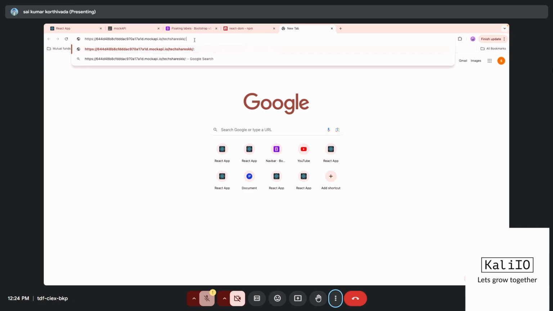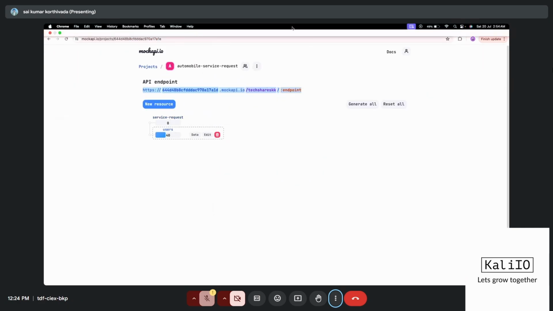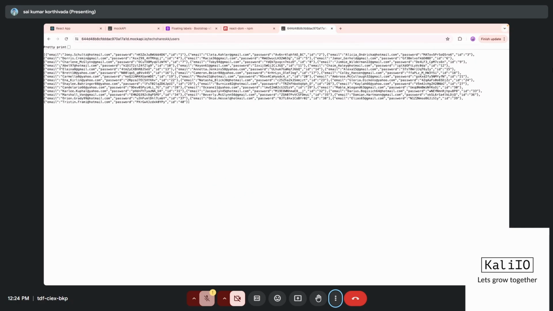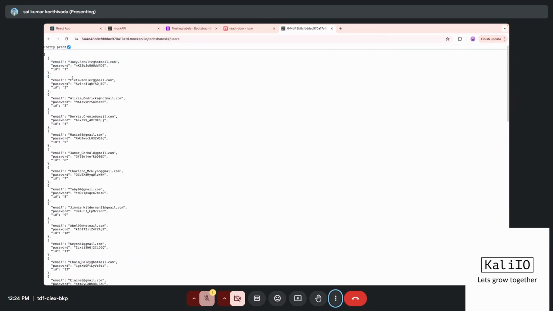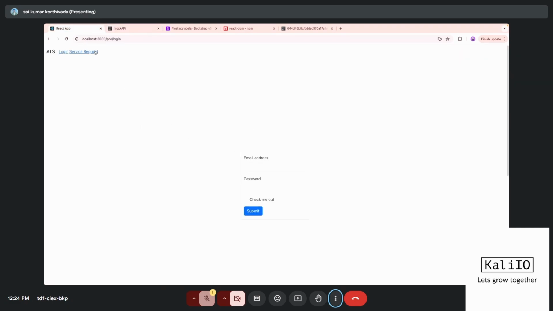Instead of this endpoint, my endpoint is users. You can see the name over here, right? So you can use something like users, and you can see all the same data over here, with email, password, and everything. So we have users, but service requests will be created from our application. Here the person gives the customer name, email address, mobile number, location, and a reason, and then he will raise the ticket.